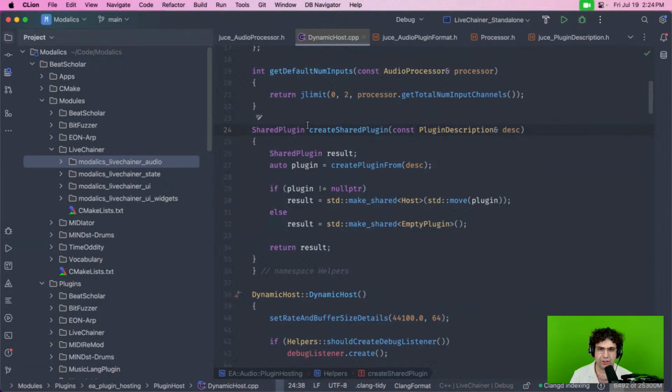Here you go, create plugin from. Perfect. So this is the point where I want to be able to inject my own function. I guess there's a few ways to do this, but I'm going to start with something simple.